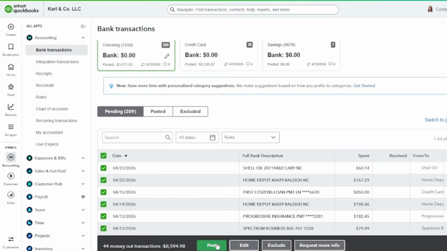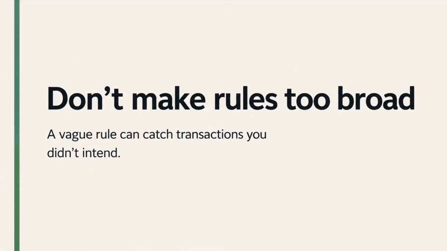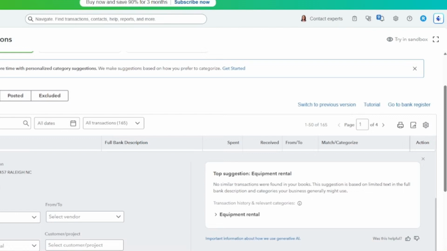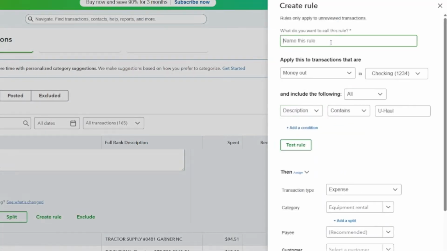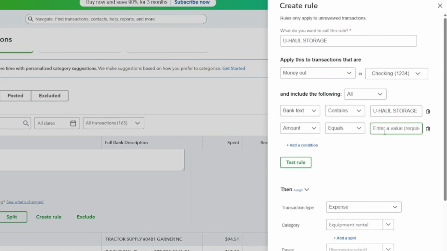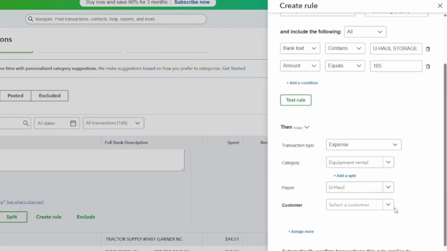There are a few things to watch out for when adding rules. First, don't make them too broad. If a rule is too general, it may apply to transactions you didn't intend. For example, a rule based on a word like payment could catch all kinds of unrelated transactions. A good tip here is to copy part of the bank description exactly as it appears. If needed, you can add more than one condition or even an amount to make the rule more precise.